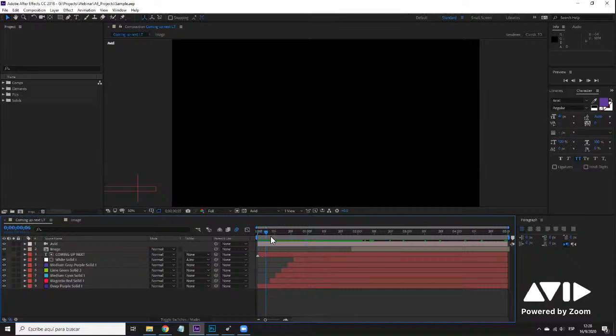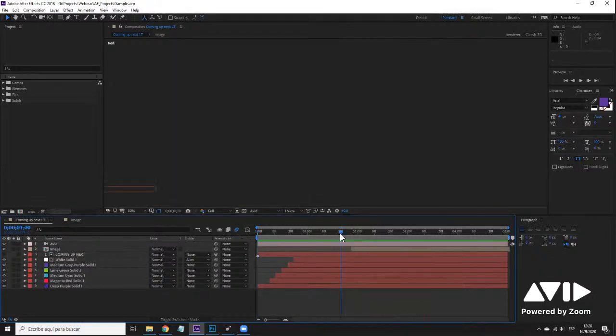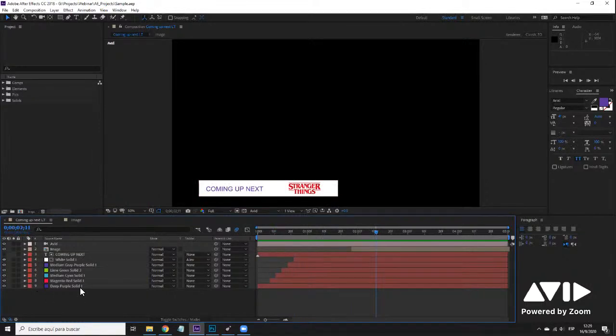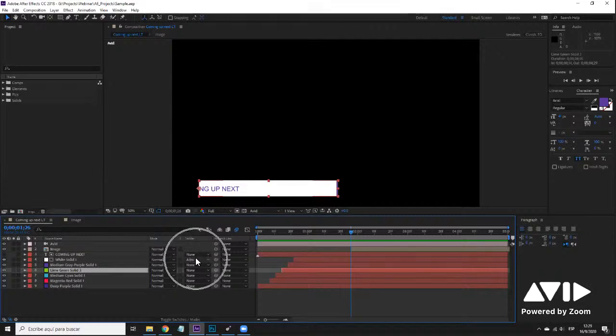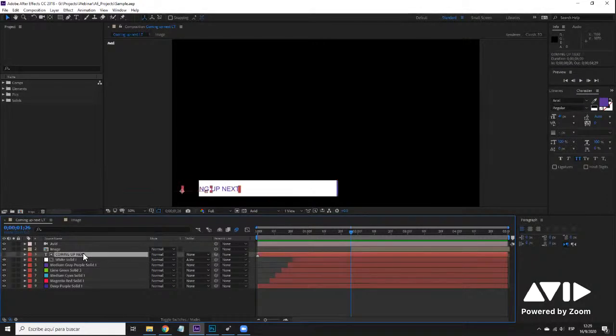In this case, we have a basic project, which is a lower third with a coming up, and in this case, we have Stranger Things. I will just play it so you can see what we built here. This is six solid elements, and the last one, the white one, is acting as a mask of the text. If you see here, I'm applying the white solid as a mask to the text.